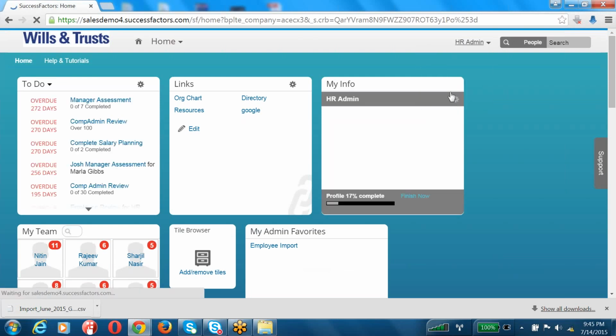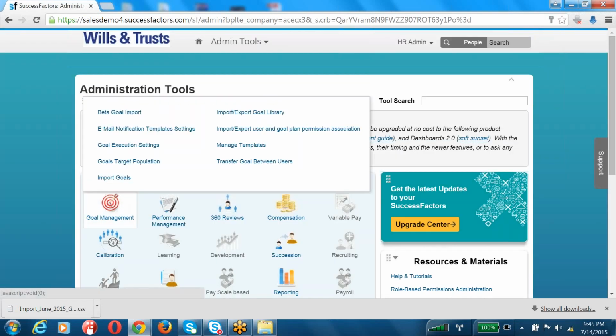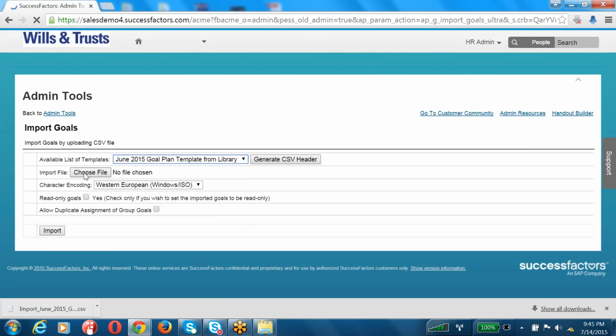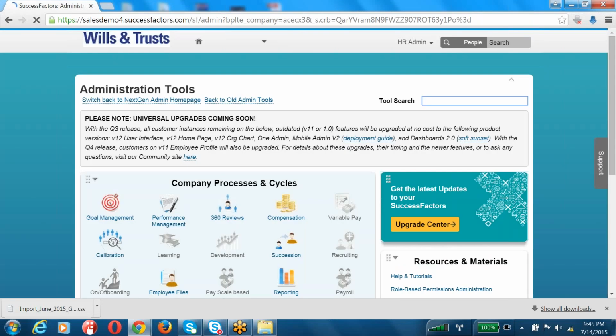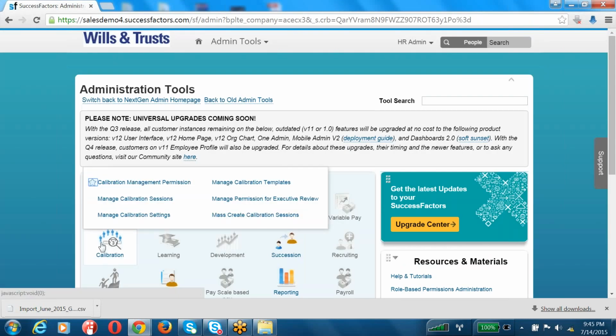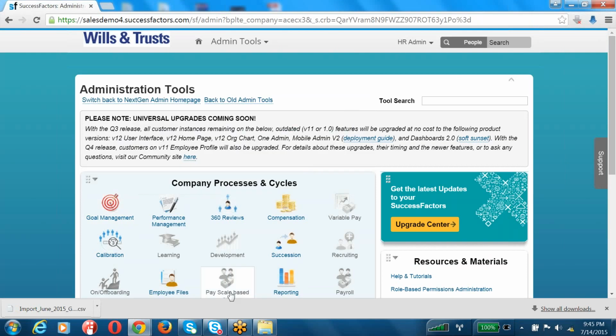Let me go to my admin tools. Okay, so the file has been uploaded, right? We'll verify it in a minute, guys. This is pretty simple, guys. The goal import, right? It's a pretty straightforward thing. I'll show you that. And let's verify whether we have received the email notification or not.